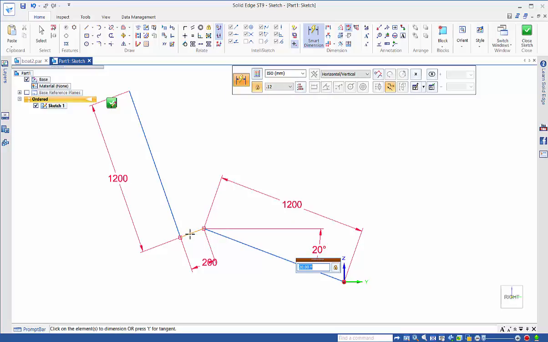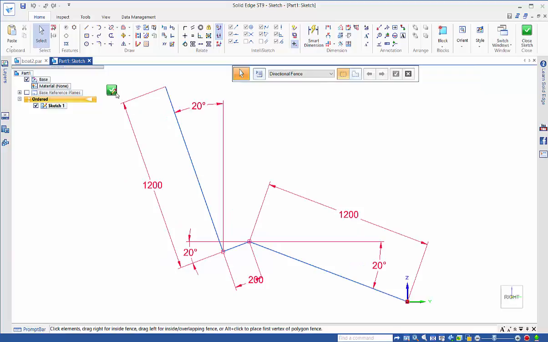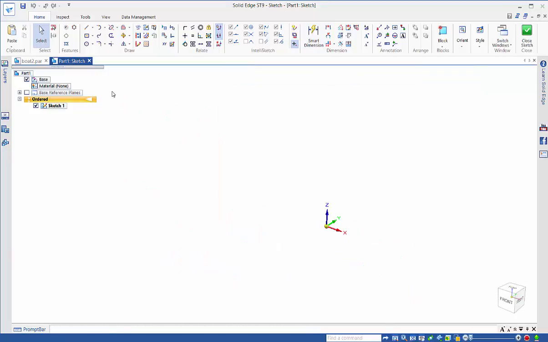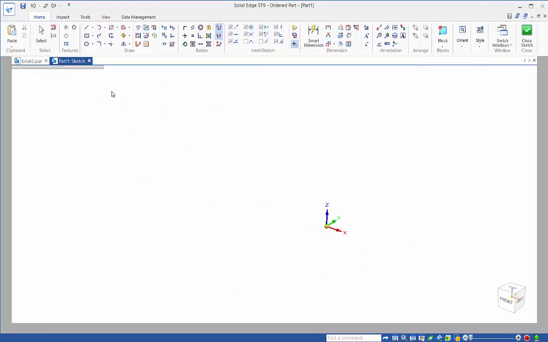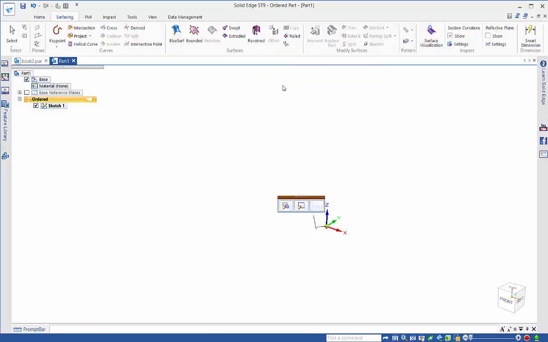Same on this one. I can hit the A key as well, which will give me the same thing. And then, depending on which way you bring that out, defines which sort of angle you're going to get. So that's defined our sketch for us. So when we've finished, we can hit the close sketch command and finish that profile.